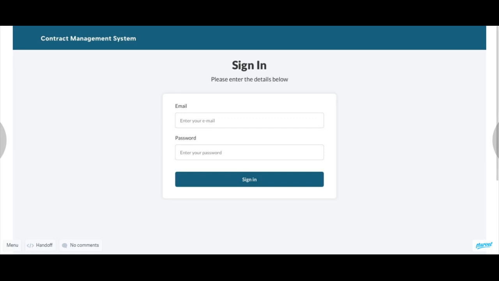Hello, I'm going to provide a walkthrough on the prototype of the contract management system. In the MVP, the system will have two user roles, or you can say two parties. One is ICICI Bank, and another is a property leasing firm for the ATM. In the MVP, we'll be creating the user credentials for the user to access the system.